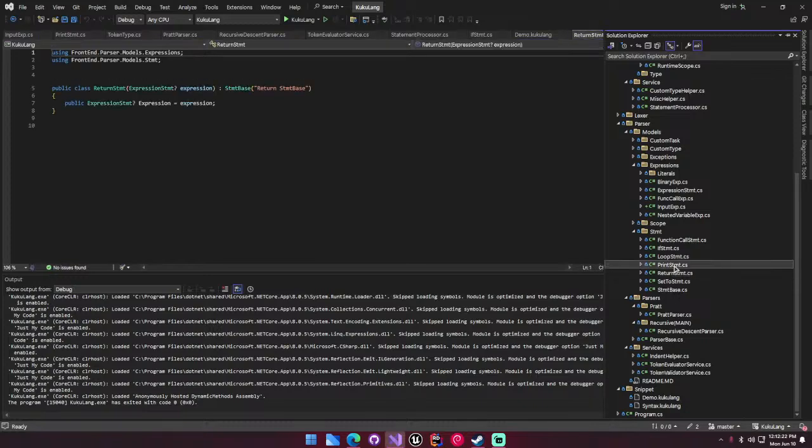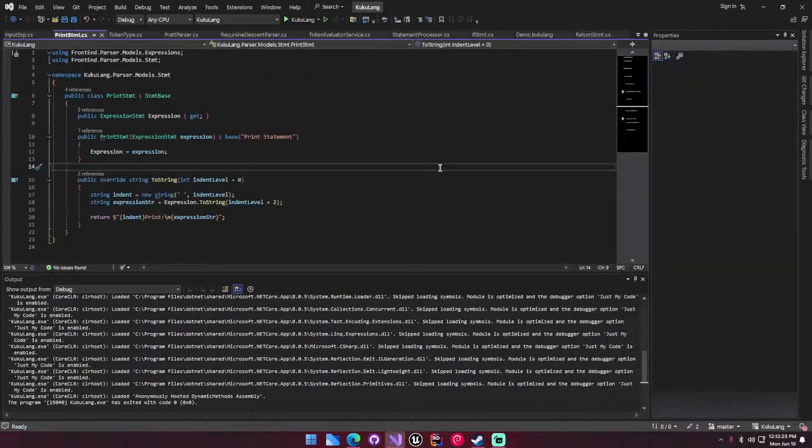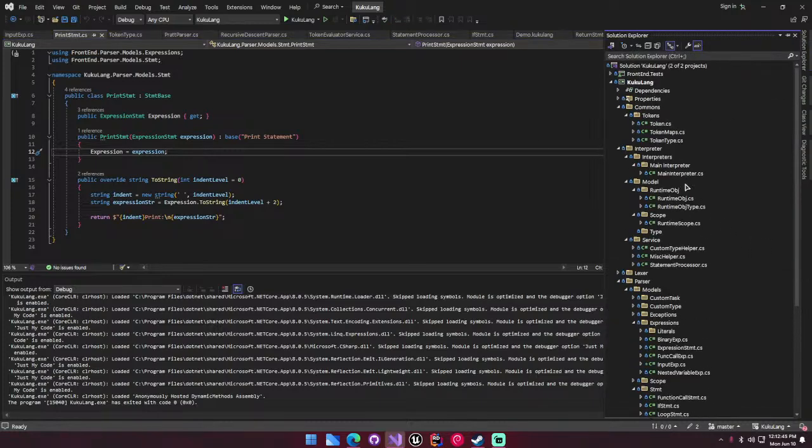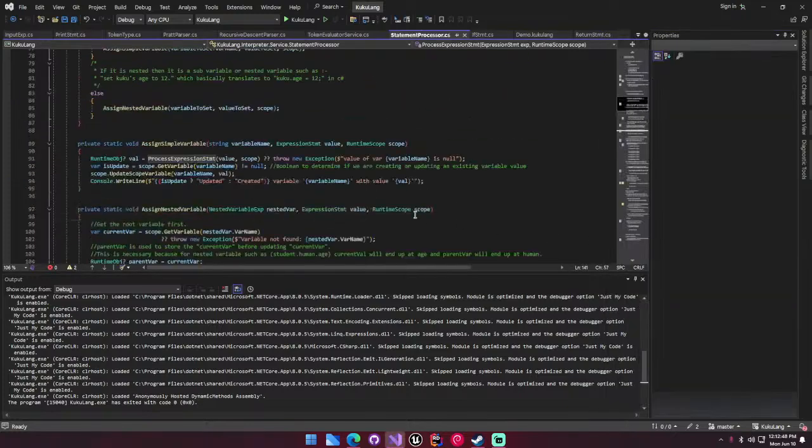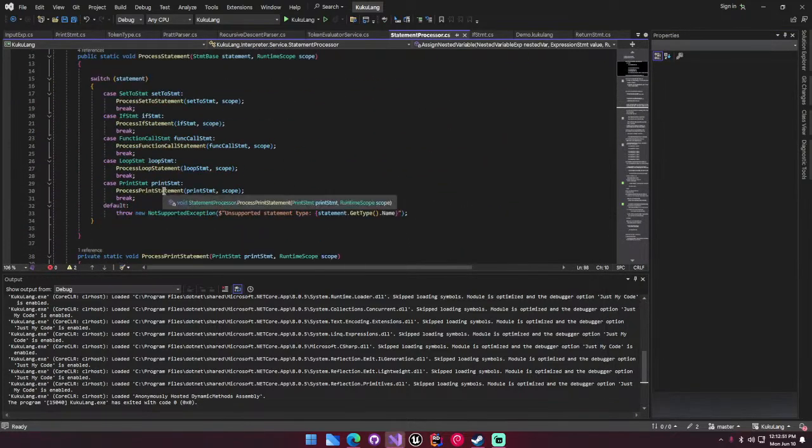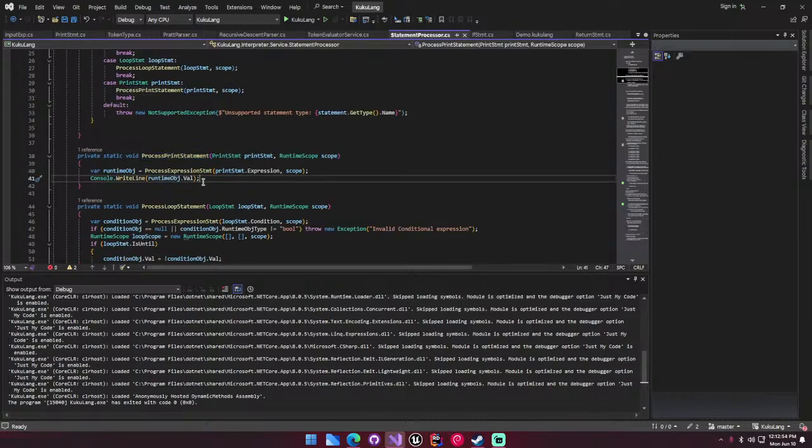I just created a print statement, which is going to be a child of the statement base, and it's gonna take in an expression that it's gonna print. It's gonna be a string literal, or it can also be a binary expression, boolean expression, whatever you want it to be. And once we have that, we just print this one in our interpreter. So our interpreter is basically going to be handling this right over here. It's going to try to get a runtime object of that expression, process that, and once we have it, we are just going to be printing it. It's as simple as that.